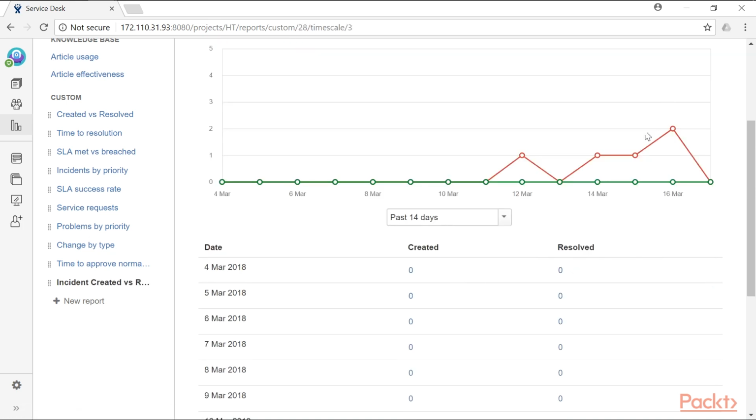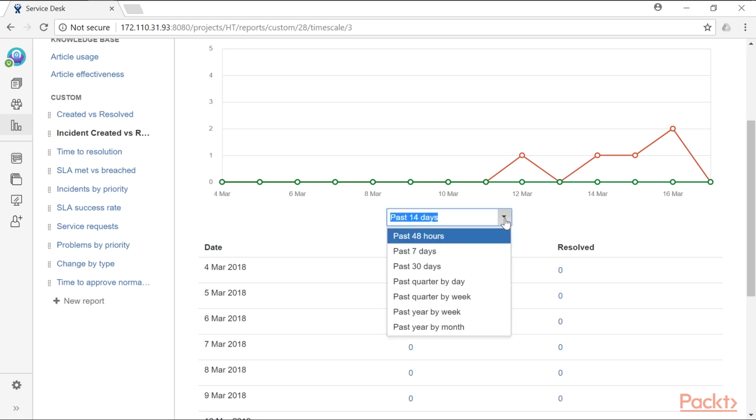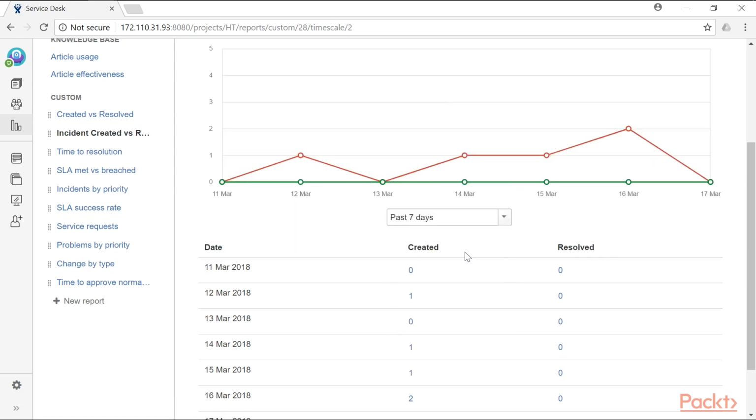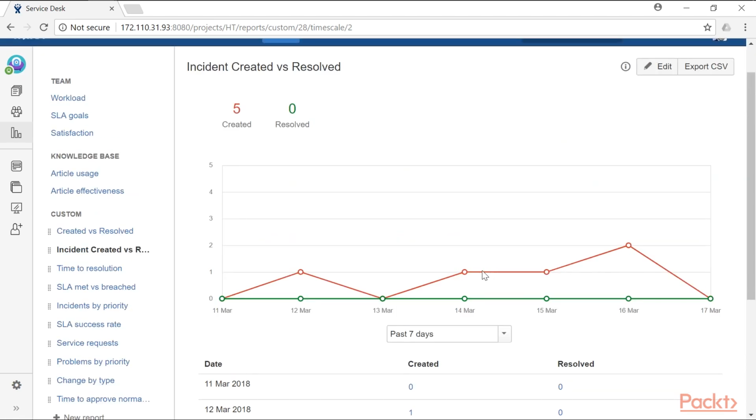So when you add a new report, this report is actually added for you in the custom section. If you take a look here, incident created versus resolved, and if you want, you can also move it to a specific position on top. And you also have the option to change the timeline based on 7 days past or maybe past 14 days. So this report is quite handy and useful.